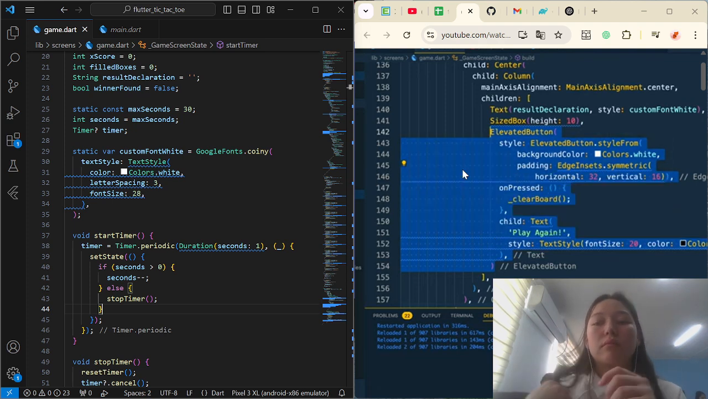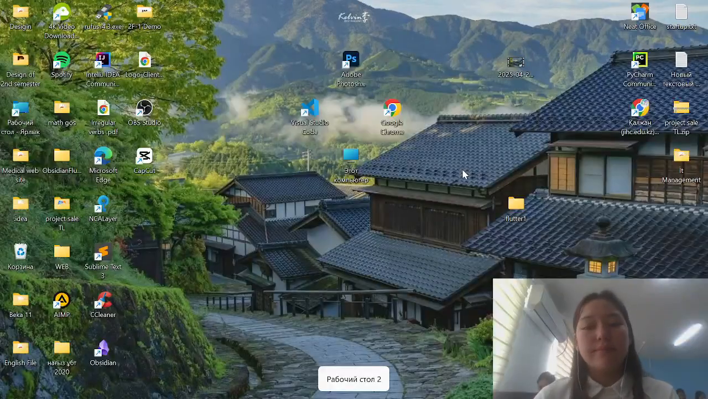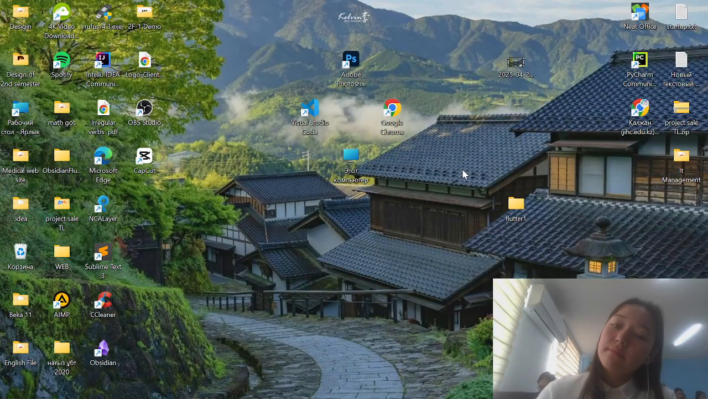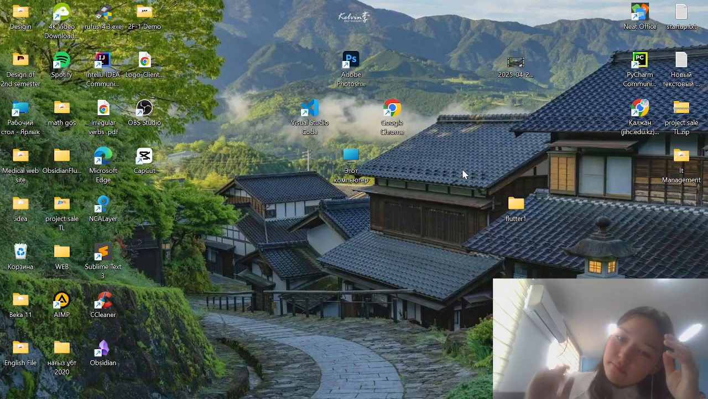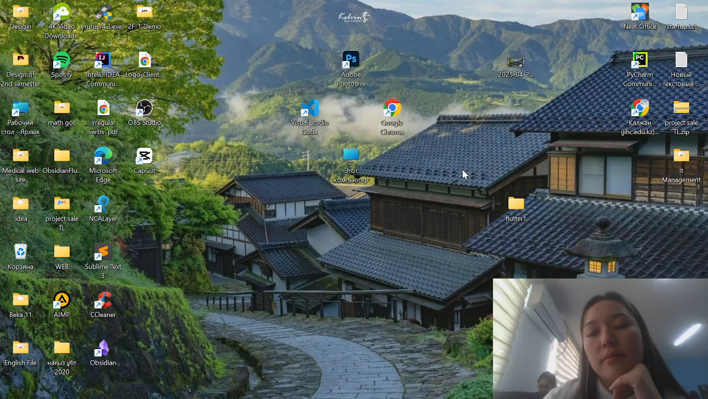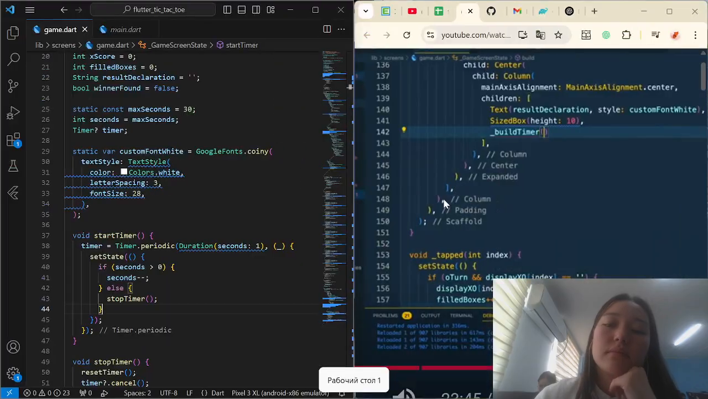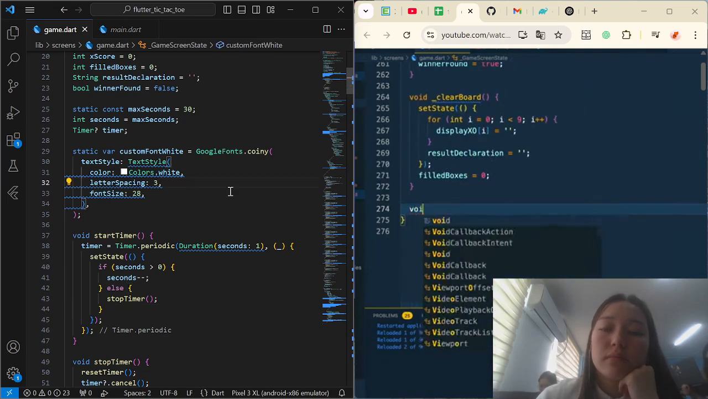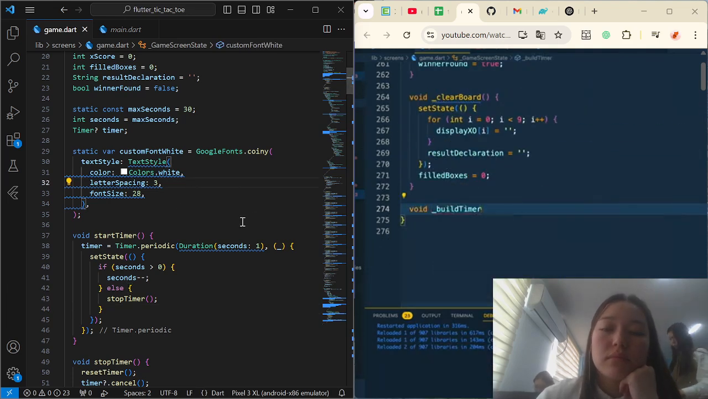So after clicking here, the timer will start running and this button will not be visible that time. So let me cut it from here, and let's move those things in a function, and that function will also contain the timer. I will name this as build timer, and here let's create the build timer function.